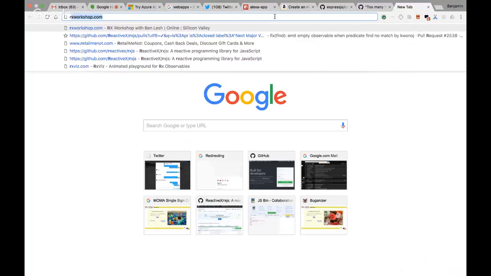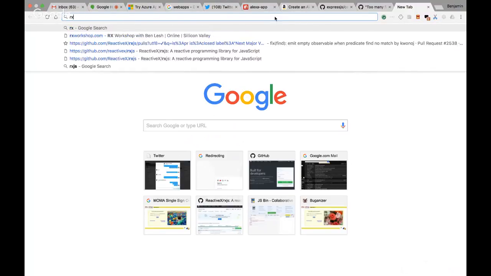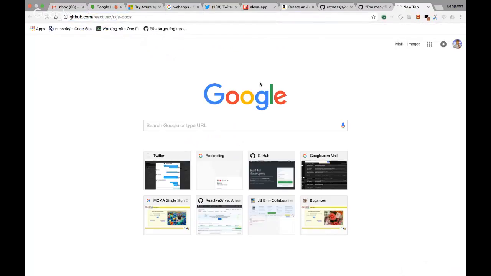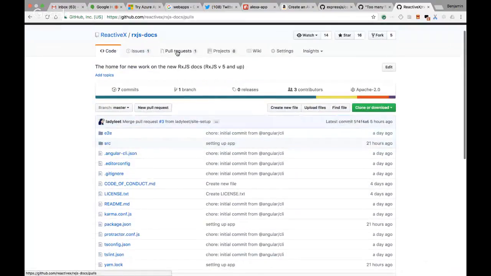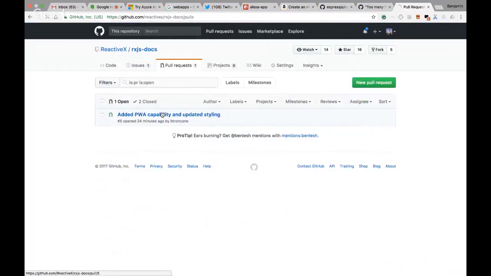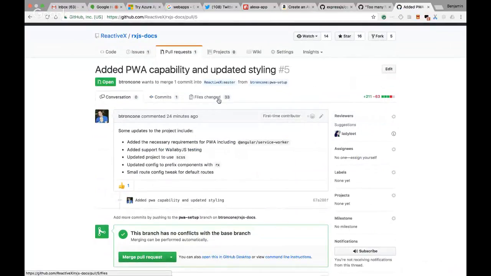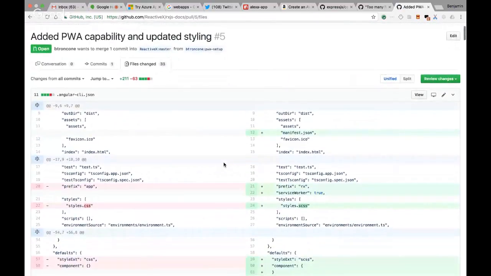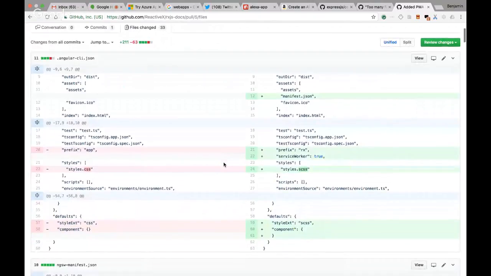Do it. I already have the. Let's see. And be proud of the progress, please. I am proud of the progress. Look at this. Add PWA capability and updated styling. Oh, baby. Should I review this? Oh, yes, please do. I mean, I think people would be appalled if I didn't.